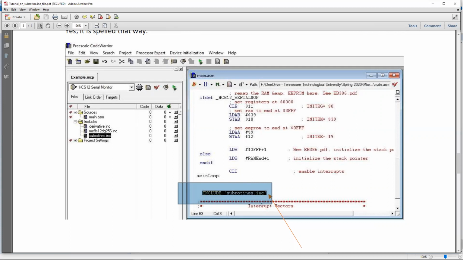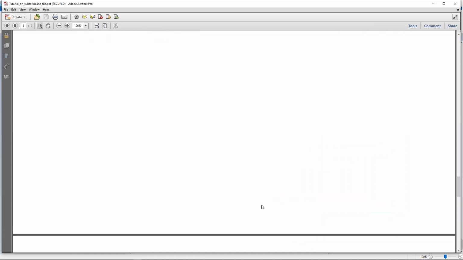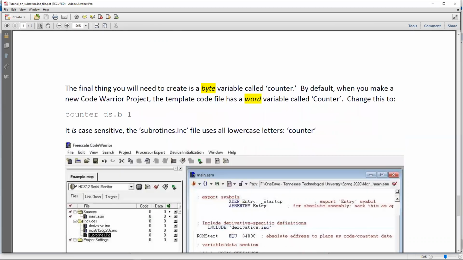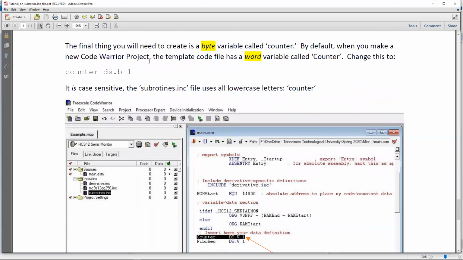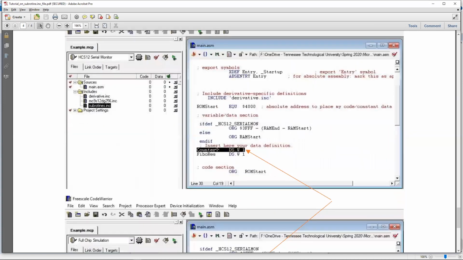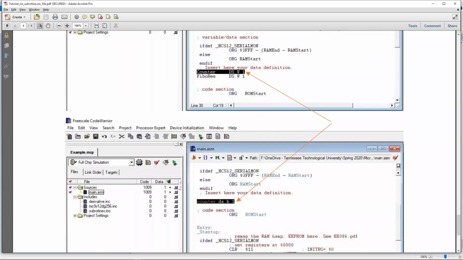However, only one small step remains. In the subroutines, I am using a byte memory variable called counter. So you have to define counter ds.b 1, because this is needed in the subroutines. You got what I'm saying? If you forget this one, guys, CodeWarrior is going to give you an error. It's going to tell you that you are using counter, but it's not defined. You didn't define it.